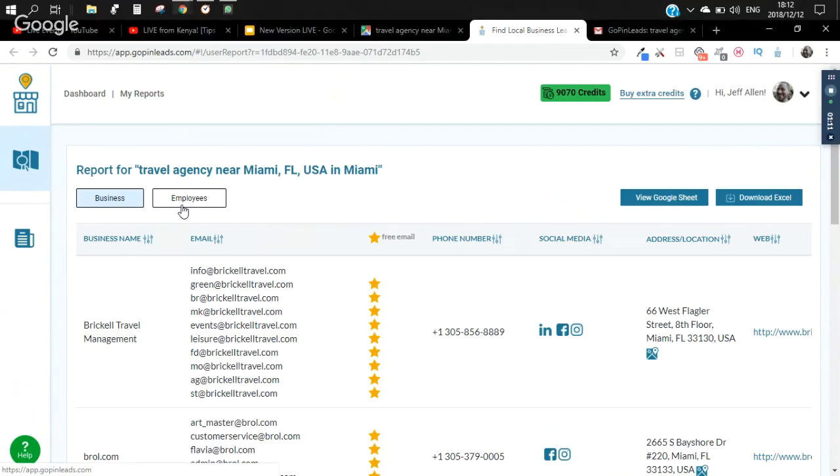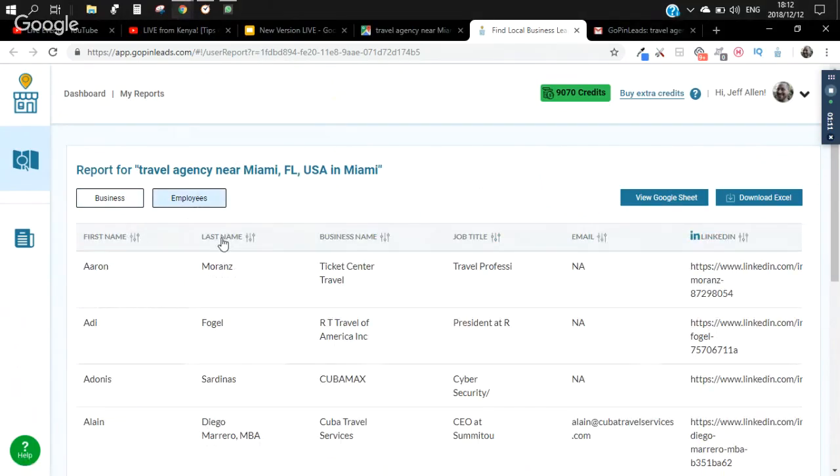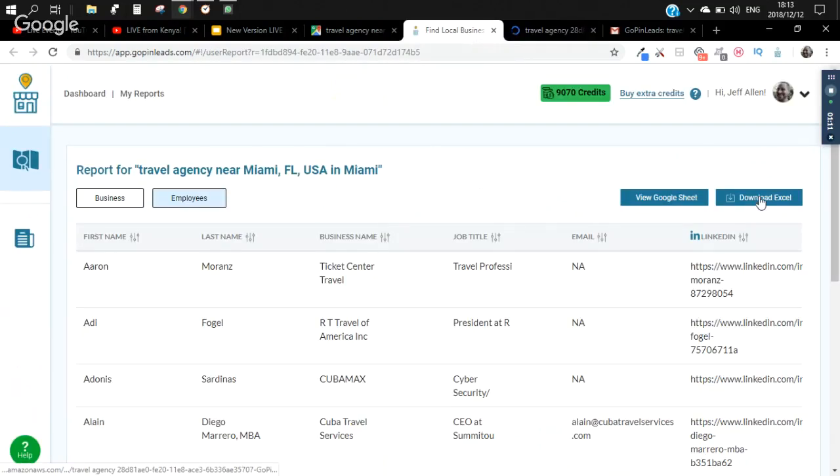In the Employees tab, you've got first name, last name, business names, job titles, email addresses, and LinkedIn URLs. This allows you to make sure that you can reach out to all of these people really easily. You can reach out to them via LinkedIn, via email. Also, clicking View the Google Sheet will open your results into Google Sheets. When you press Download Excel, your results will be downloaded in the form of an XLS.